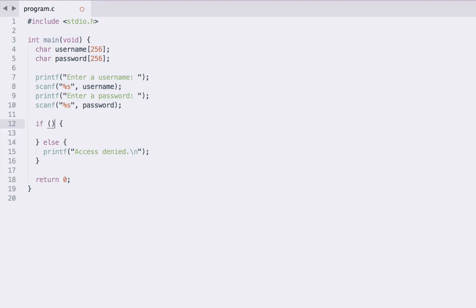And of course we can't just write something like username == "root", because this is going to compare the pointers. It's going to check if the memory address of username is equal to the memory address of our constant string "root". And that's not what we're interested in doing here. Really the way to do this is to compare the strings character by character.